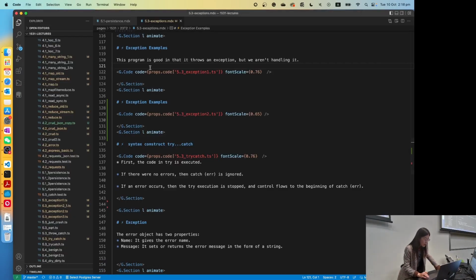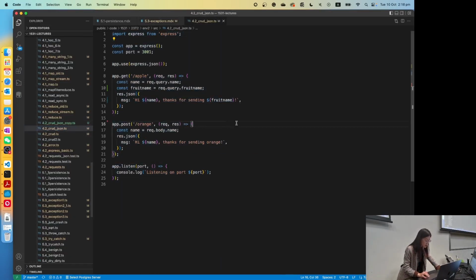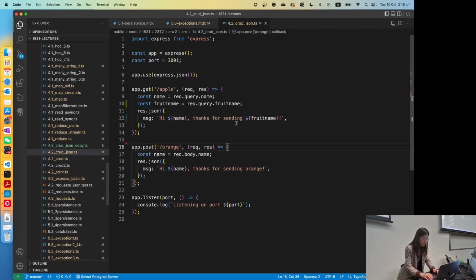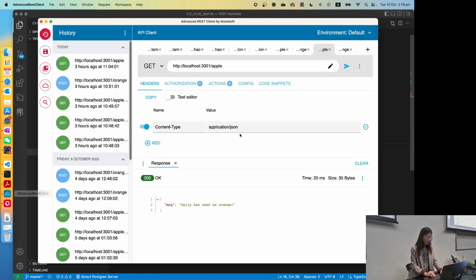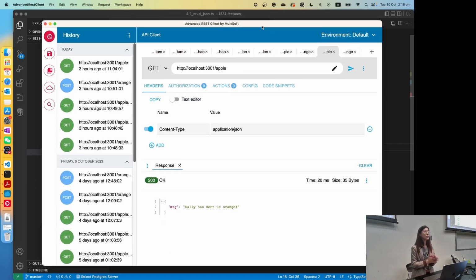Okay, so let's get one example from last lecture. This was our apple and orange example. Let's open our API client. Let's have a try first. What do we need to do first? We need to start our server. We need to get our server running first, right?